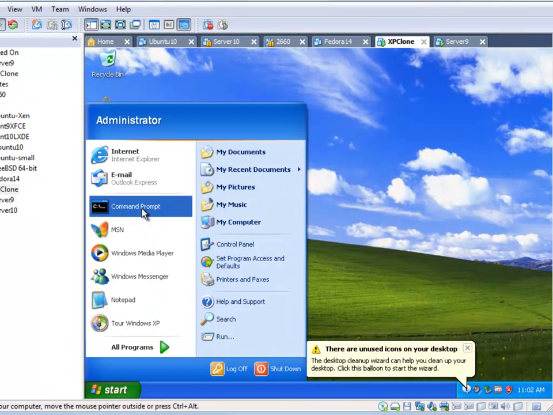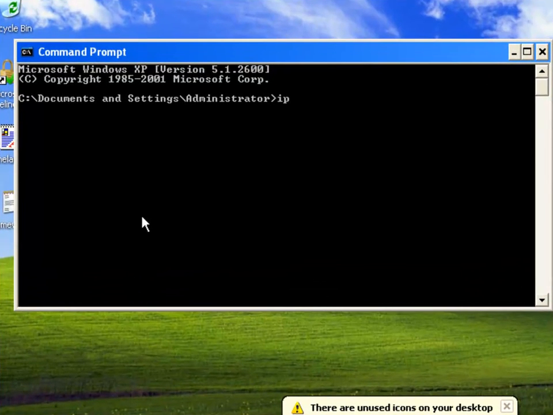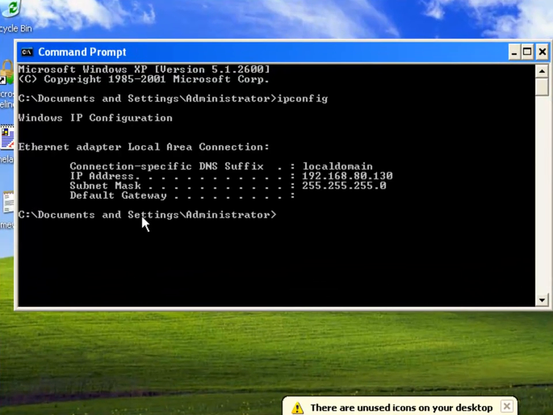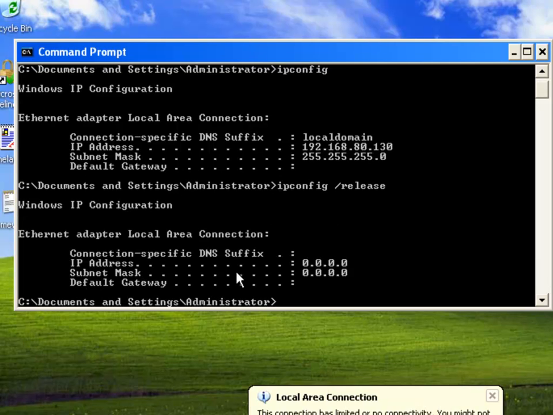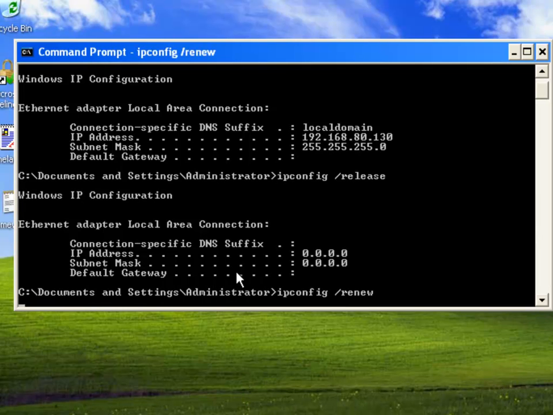And so we want to open our command prompt and type ipconfig. And it's on a different network, as you can see right here. So it already got its IP address before I changed it. So we'll need to change that by typing ipconfig/release. Notice that it doesn't have an IP address. And scroll back up, type renew.